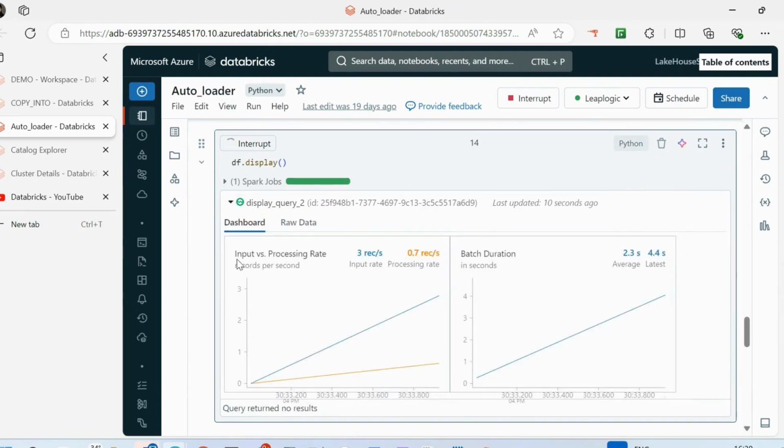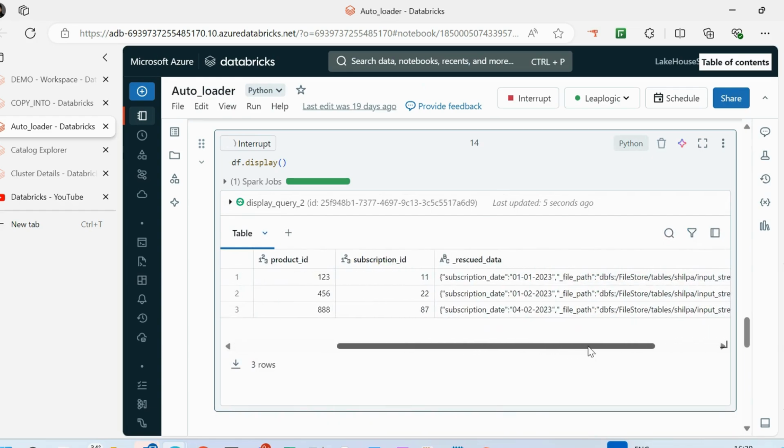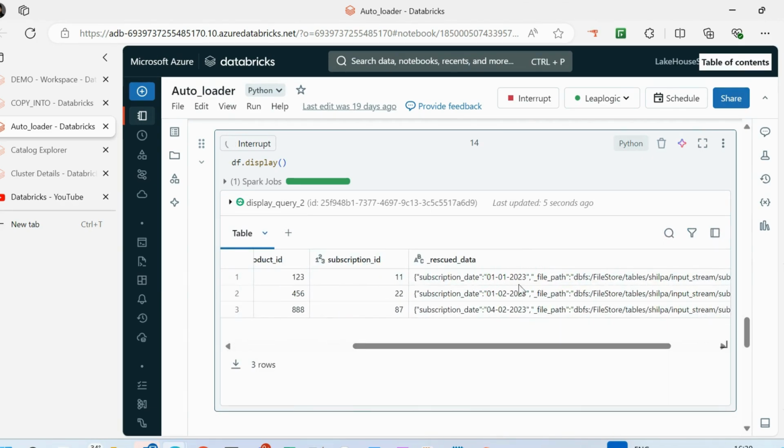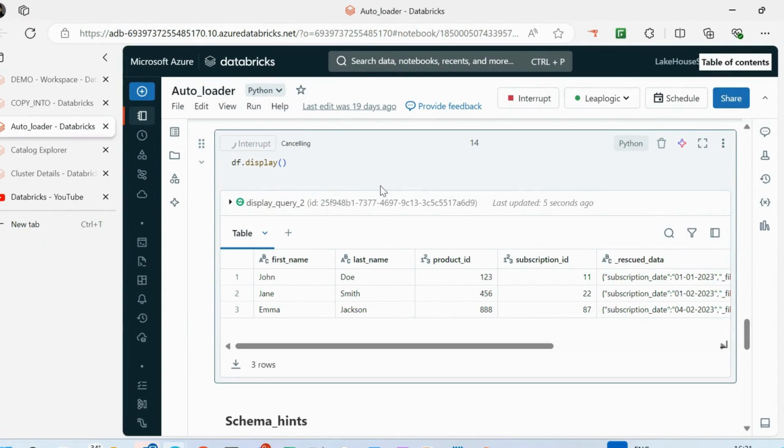This displays your processing rate, your batch duration and so on, because this is streaming that we are doing. Here you will see the subscription date and the particular file in which the subscription date was found and failed. So you can debug it with the help of the file name and the column name in which this data is present, because of which the pipeline gave us this rescued data column. I'll just interrupt this because it will keep on going because of the streaming.